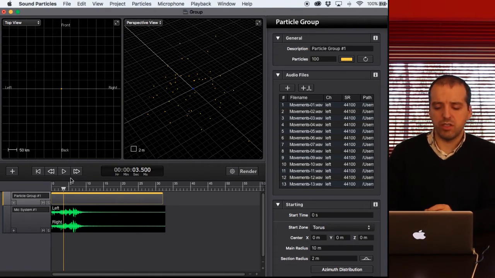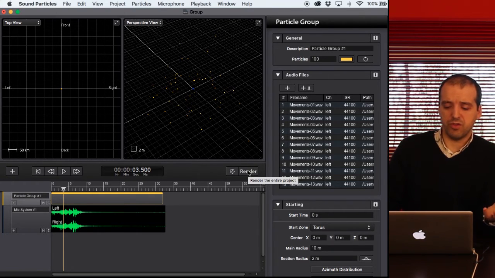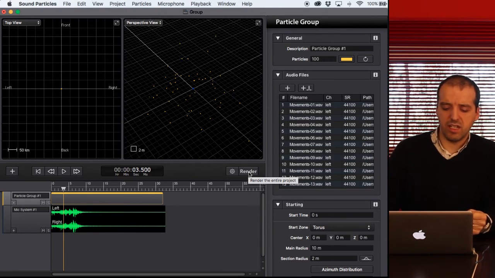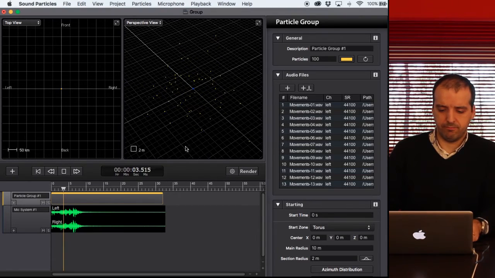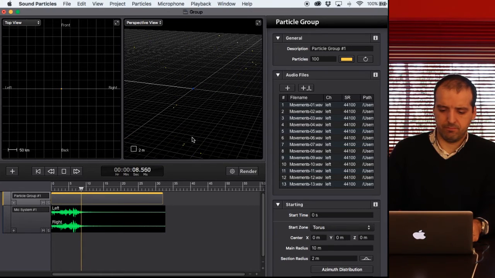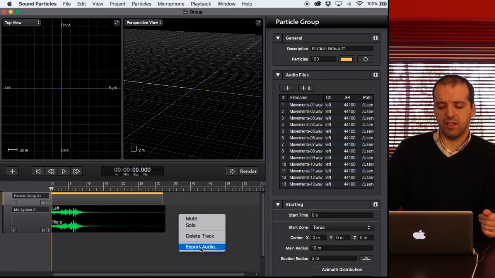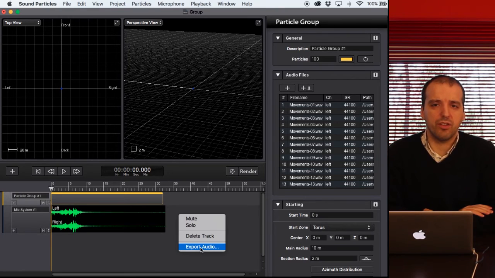After you do all of this and you think, okay, this is the kind of scene that I want, you need to render, because if you don't render, you are not getting any audio yet. So you need to render to allow the computer to do all the processing. And then when you render, you end up having something like this. And in the end, you simply come here and say, okay, export audio, and you can export the audio for your Pro Tools session or something like that.